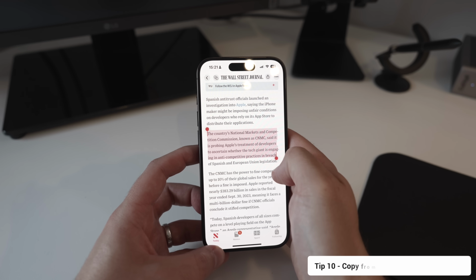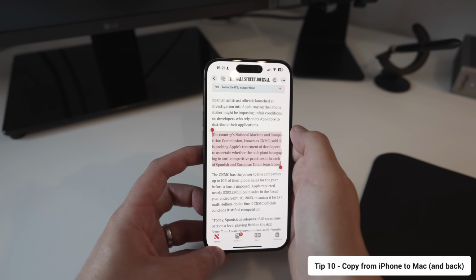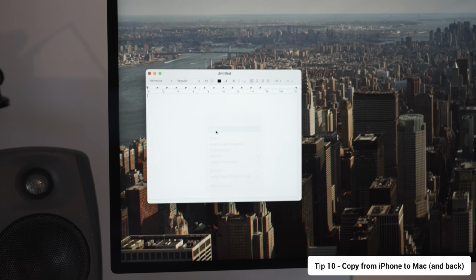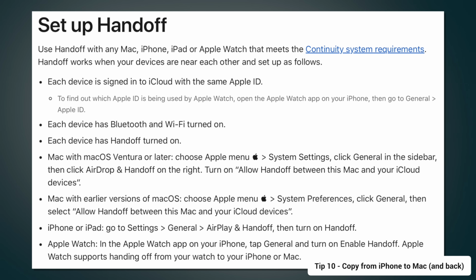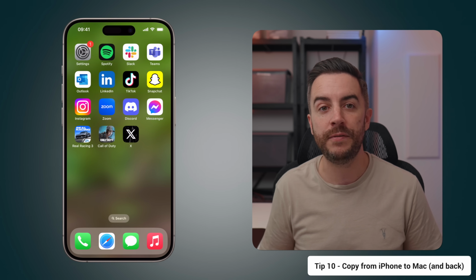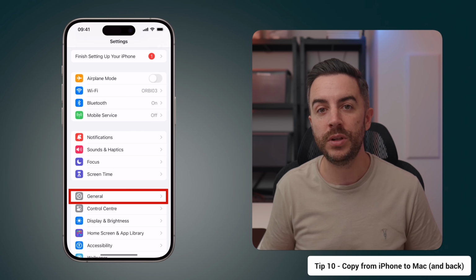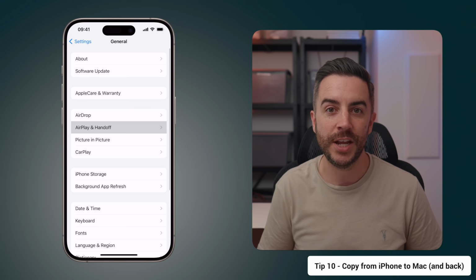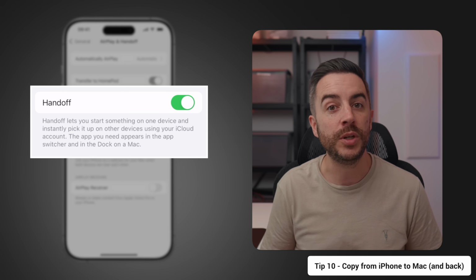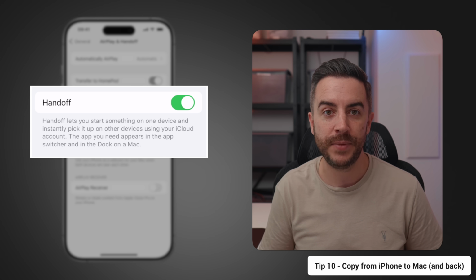You can copy something on your iPhone, like a passage of text or a photo, and then paste it on your Mac or vice versa. To do this, you need to ensure that an important setting called Handoff is enabled on all of your devices. To do this on your iPhone, open Settings, go to General and choose AirPlay and Handoff, and ensure that Handoff is enabled. You would do the same thing on any other devices. Ensure that all of the devices are logged into the same Apple ID and that you have both Wi-Fi and Bluetooth enabled on them, and you'll be able to do this automatically.